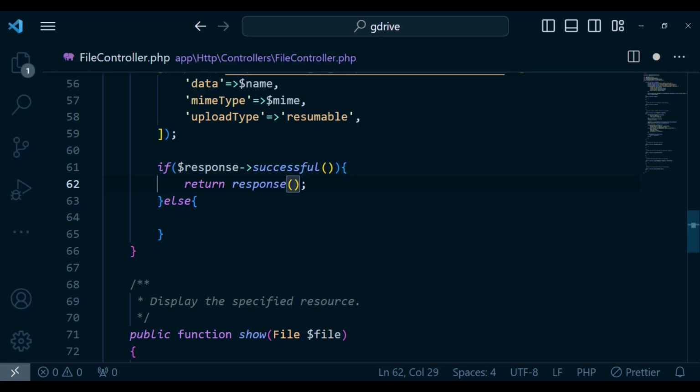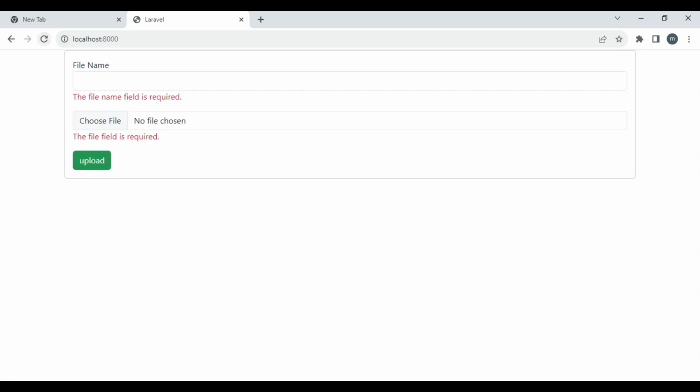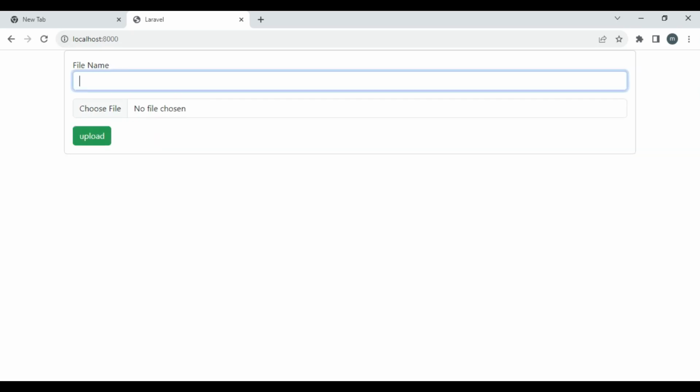So return response, and inside here we can type file uploaded to Google Drive. Then the same we can copy and paste in the else function, and here we can say failed to upload to Google Drive. I think that one is okay, and I think we can give it a try and see before I go ahead and save whatever we have into the database.